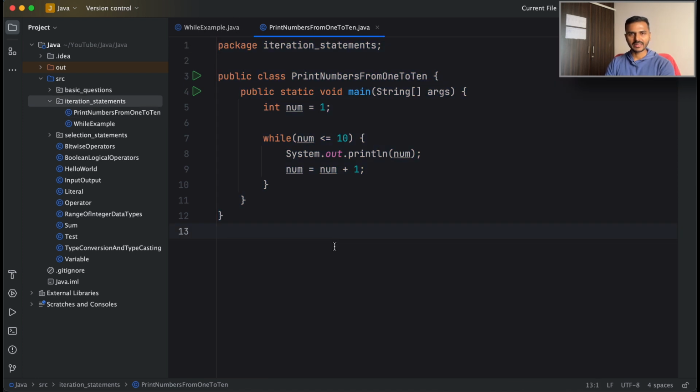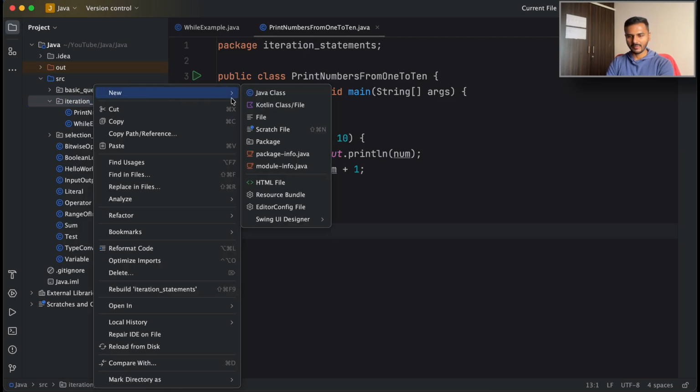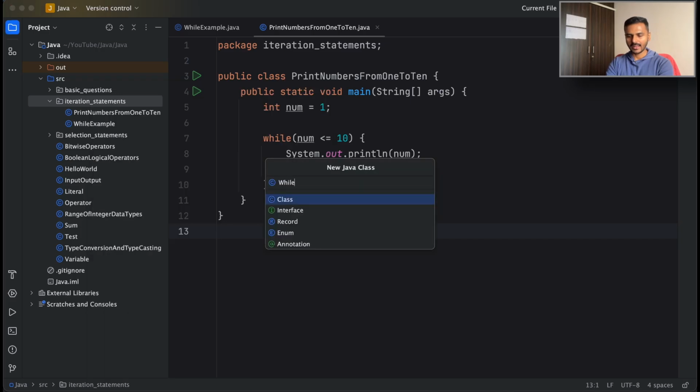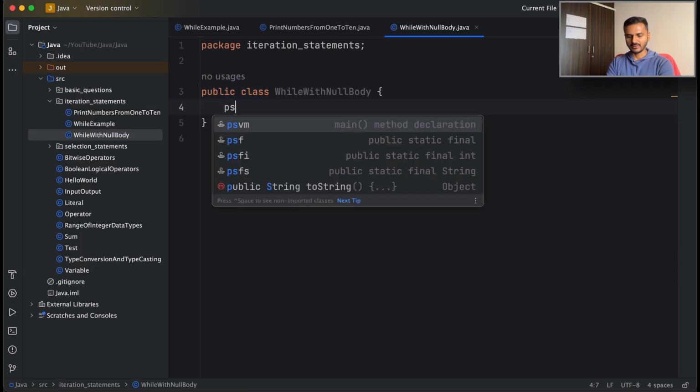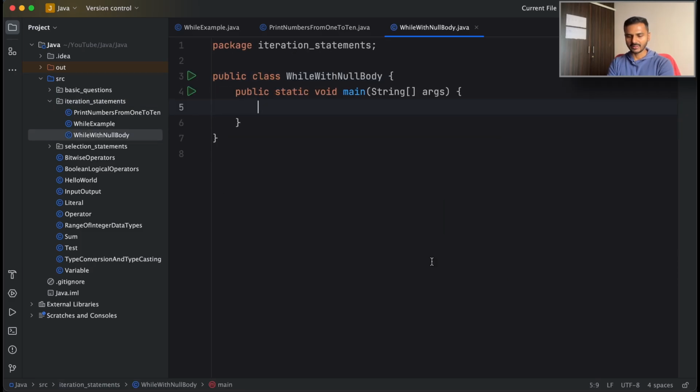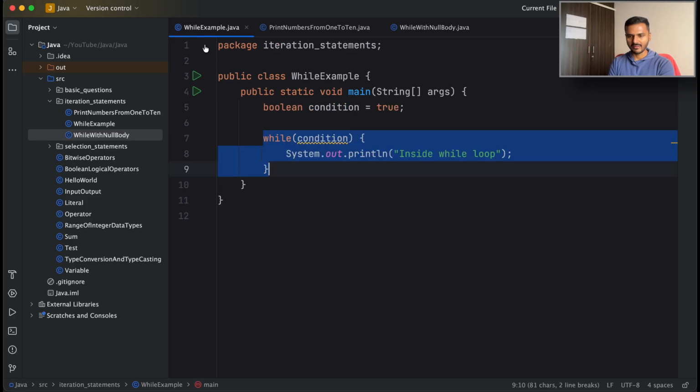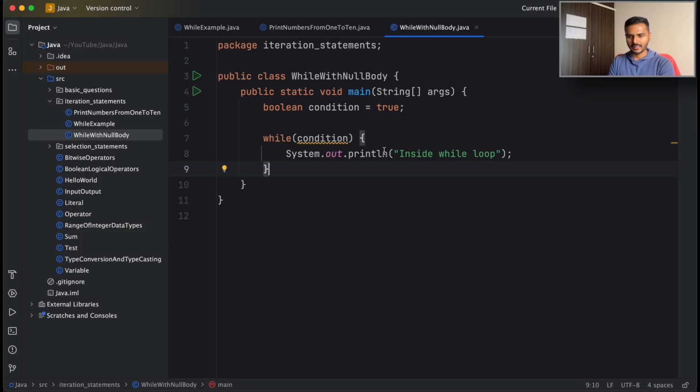So before we get to the next iteration statement, there's one point that I want to talk about. And for that, let me create a Java class and let me call it while with null body. I'll explain what this means in a moment. Over here, let's have the main method and let's copy whatever we have in the while example class. So copy and paste. Now, what I want to discuss is that over here, we have a body that is associated to the while loop, but it is perfectly fine to not have a body that is associated to the while loop, which means I can get rid of this.